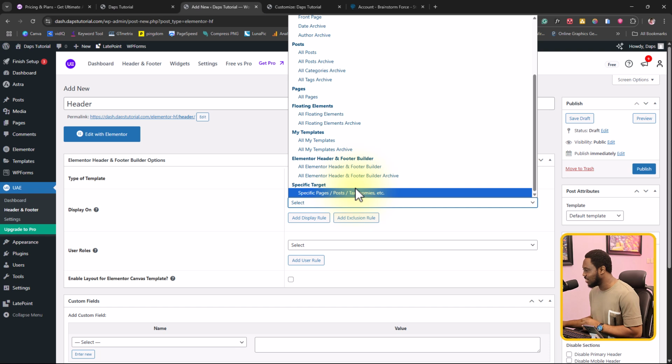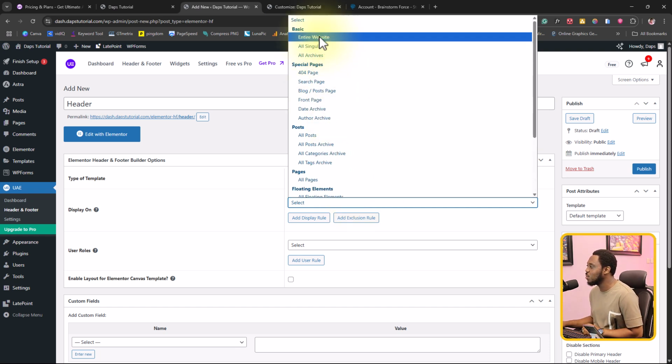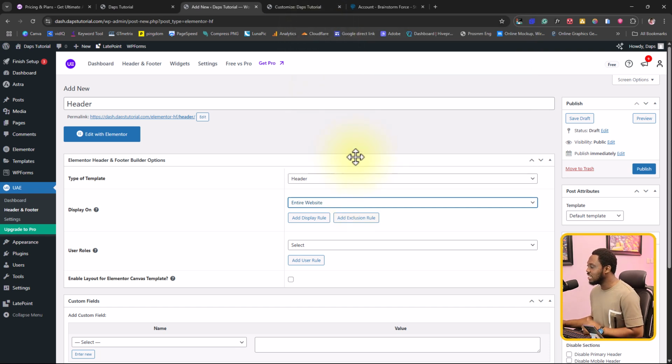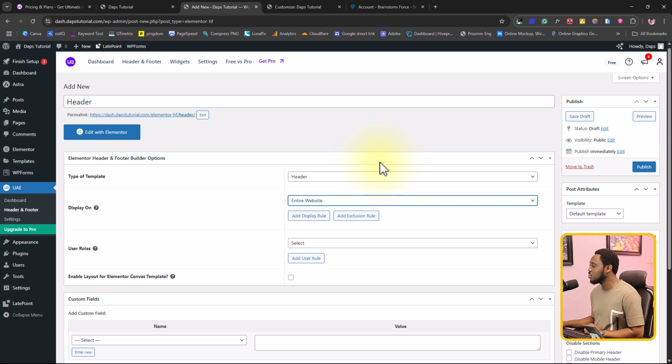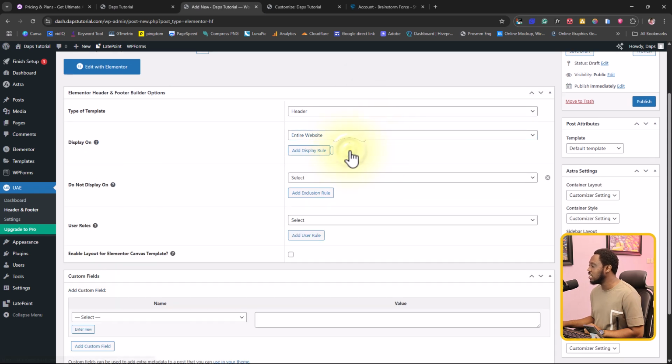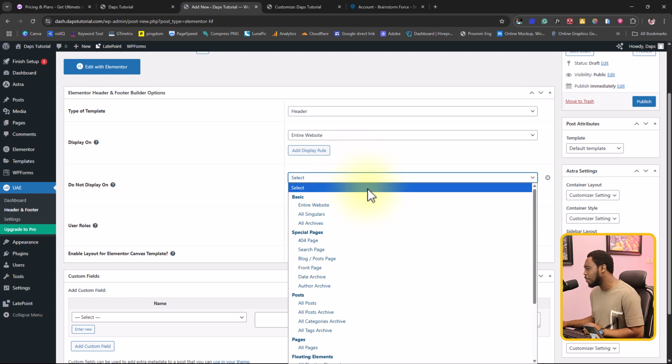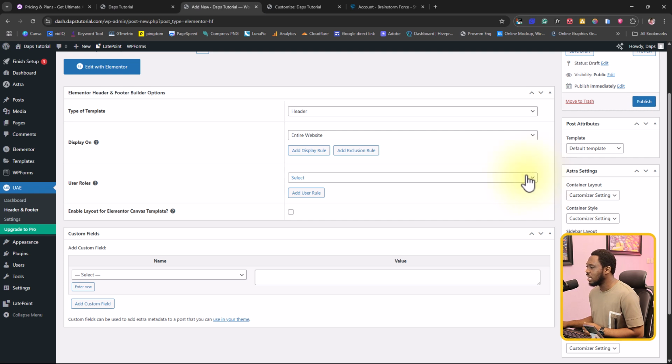Oh, this is detailed targeting, and I love this. But for this tutorial, let's just stick to the entire website. And if you do that, you can still add some exclusion rules. So for example, you can add this on the entire website, but except certain pages, maybe a particular page on our website, but I will leave this as is. And you can also add user rules. You can select that based on that.